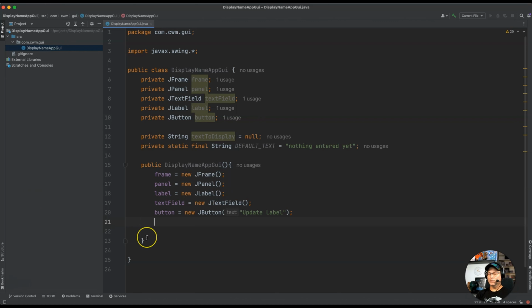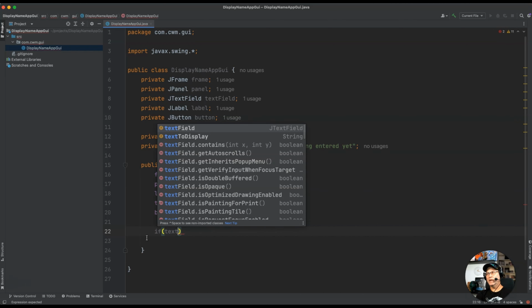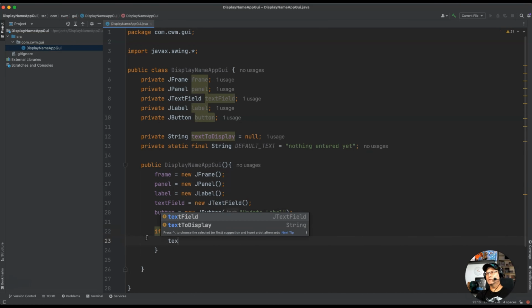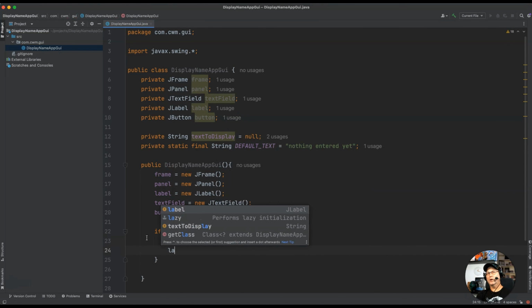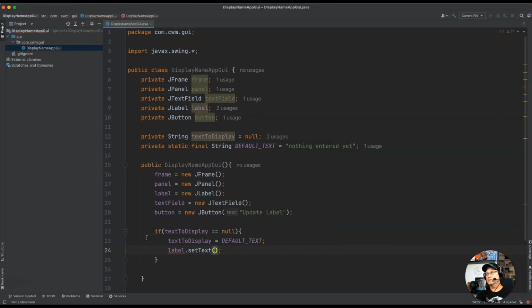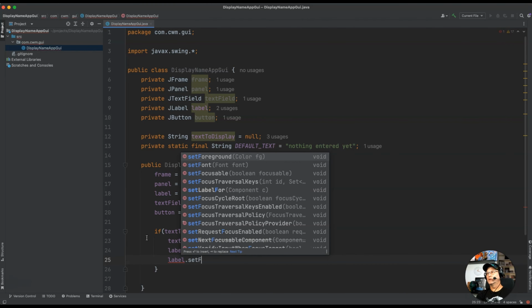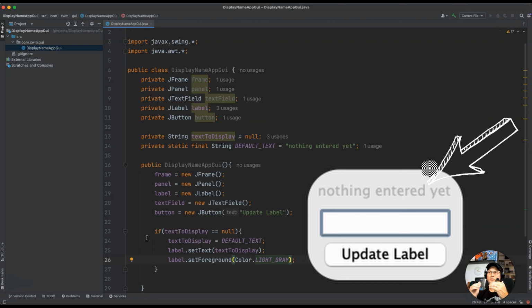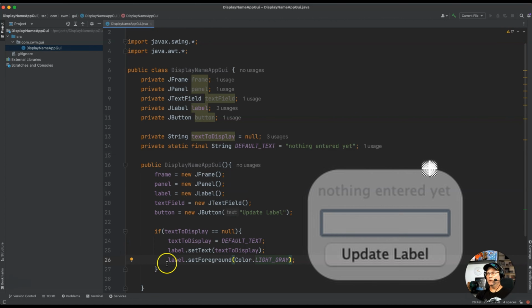First of all, I want to create a little bit of logic to test the status of the text field, the text to display. So we're going to say textToDisplay. If it equals null, we're going to say textToDisplay is going to equal the default text, and then we're going to assign our label setText to textToDisplay, and then we're also going to set our label setForeground with a color of light gray. We want this to have a very minimalistic look to it on the GUI.